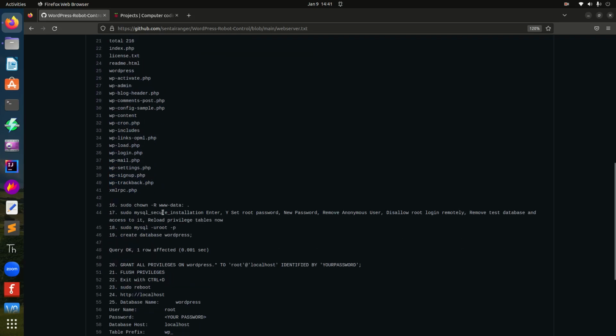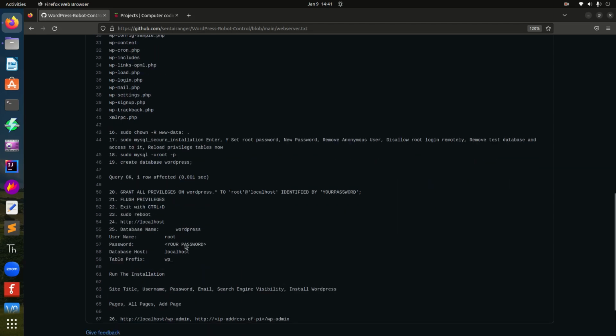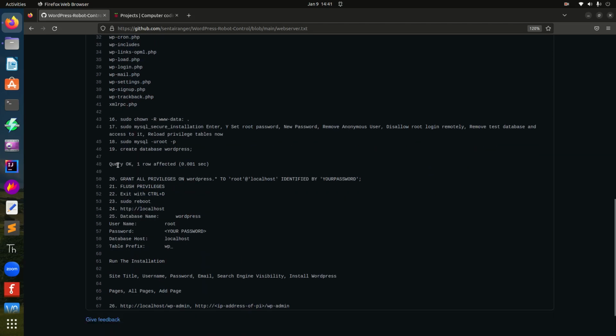Then change ownership using sudo chown -R www-data to the current directory. Then run sudo mysql_secure_installation, enter yes, set root password, new password, remove anonymous user, disallow root login remotely, remove test database and access to it, and reload privilege tables now. Then run sudo mysql and then the new root password, and create a database called WordPress. It should say Query OK, one row affected. Then you want to grant all privileges on WordPress to root@localhost identified by your password.